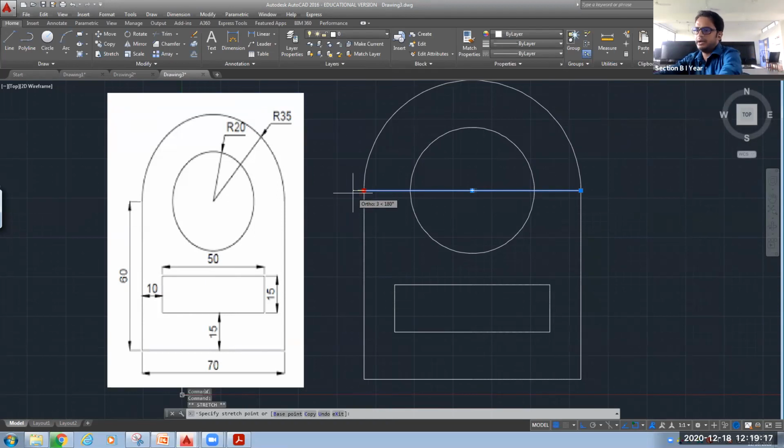So and we have this outer circle also. So let's extend this line beside this point. Same I will do for this side also. I am extending this line simply by clicking on this blue point and stretching it. Okay. Similarly, I need one vertical line also.